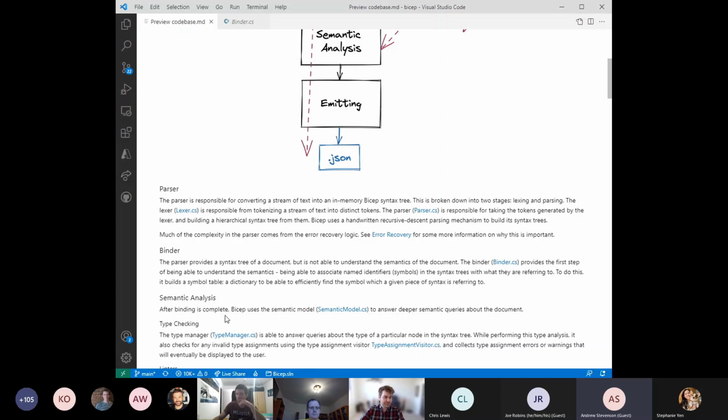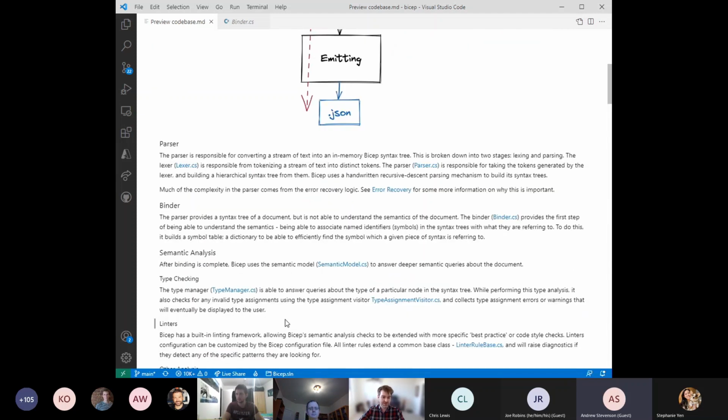So given a piece of syntax, the type checker visits that syntax recursively, checks all of the types of the things being assigned or passed to functions, raises diagnostics for any errors, and bubbles all those errors up to the top. So once you've passed through the type checking phase, assuming there are no errors, you can be pretty confident that your Bicep file is going to compile.